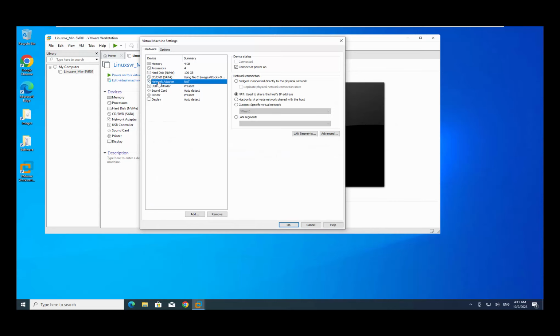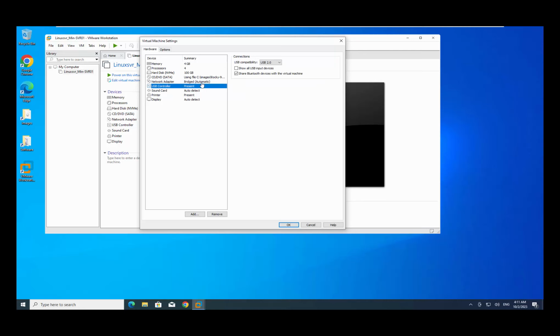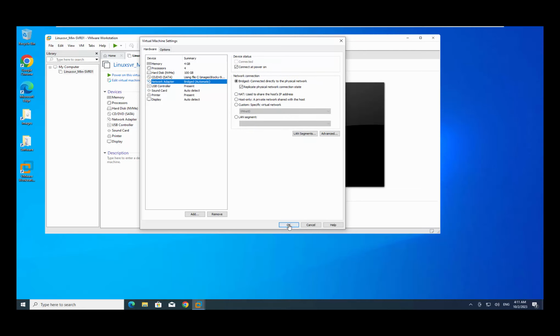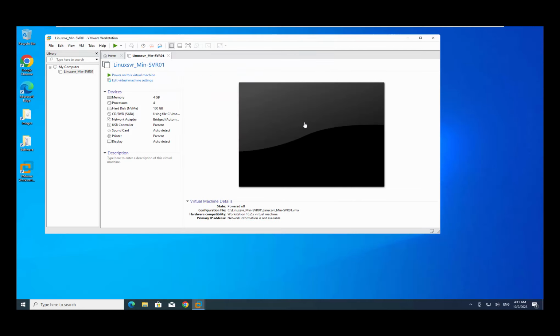Then network adapter. Click network adapter. Select bridge and tick replicate physical network connection state. So it will replicate exactly the physical network card. Then that's it. Just memory, processor, CD, and network. Click OK. Now our VM is ready.